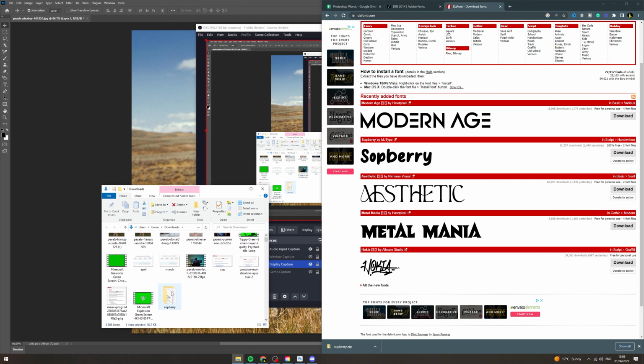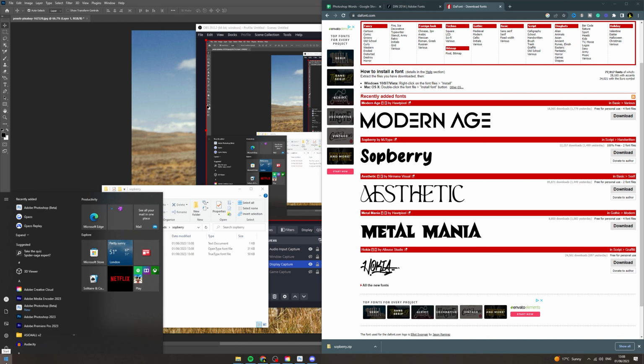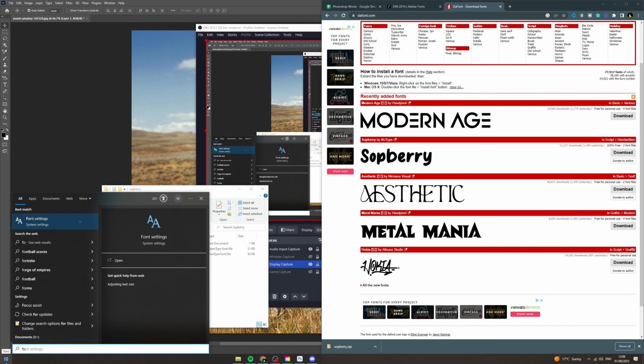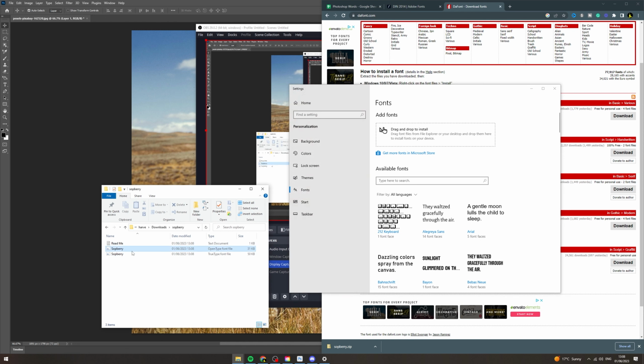Extract all. Go into the folder and you'll have these different files here. Now what you want to do is go down to the Windows icon at the bottom and type in font. There you'll see a thing called font settings. Click and drag these into font settings.